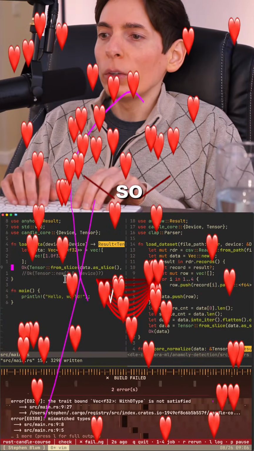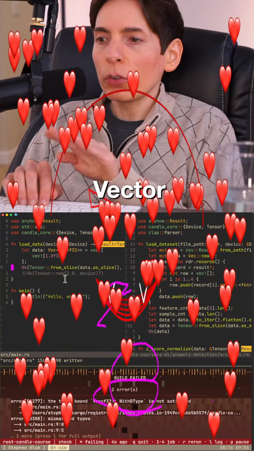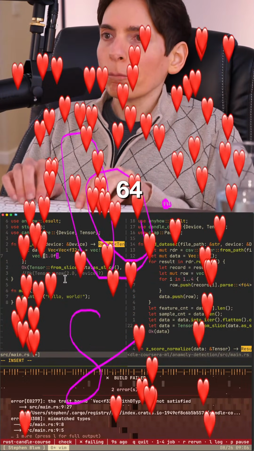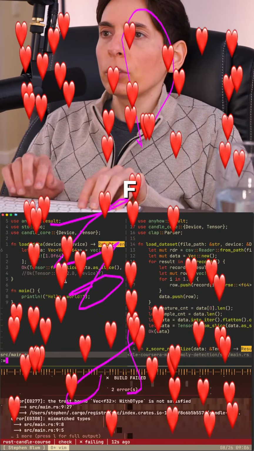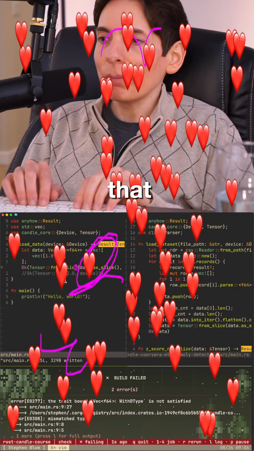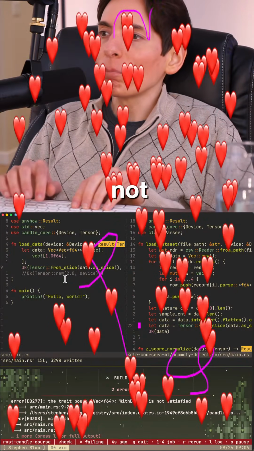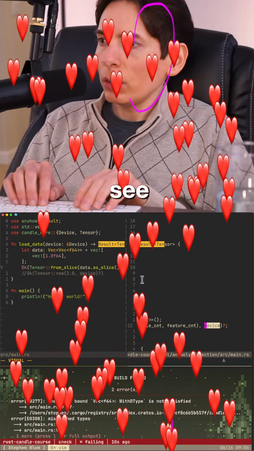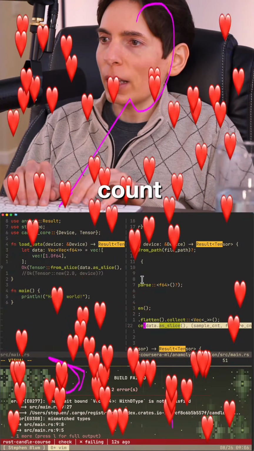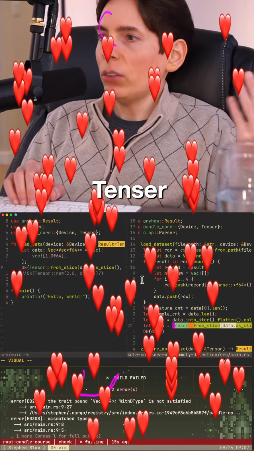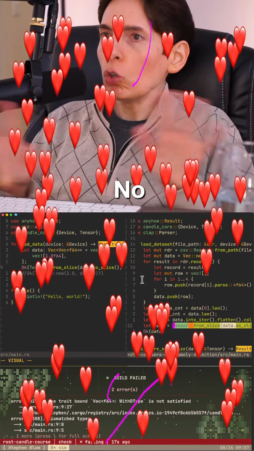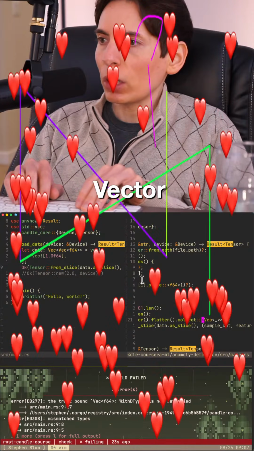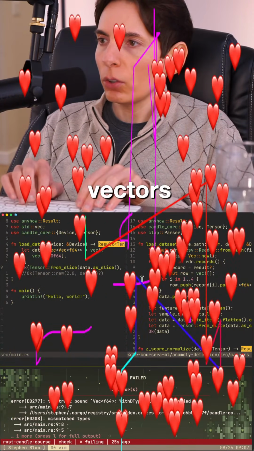All right, so what doesn't like that? The trait bound Vec<f32>: Dtype is not satisfied. What does it need to be? Does it need to be a 64? Let's try the 64. There we go. F64. It doesn't like that. Well, why not? All right, so what are we missing here? Let's see. Device, feature count, slice, tensor. That's it. Really simple. No challenges whatsoever. Right? Looking good. Into iter, flatten, vector collect, vector of vectors.